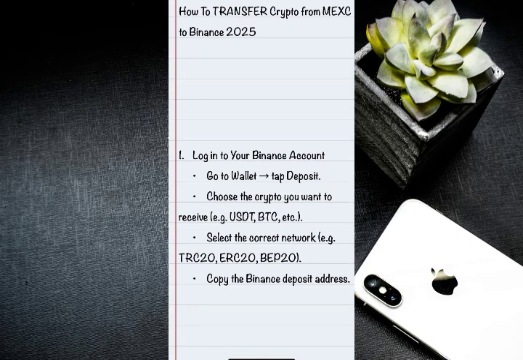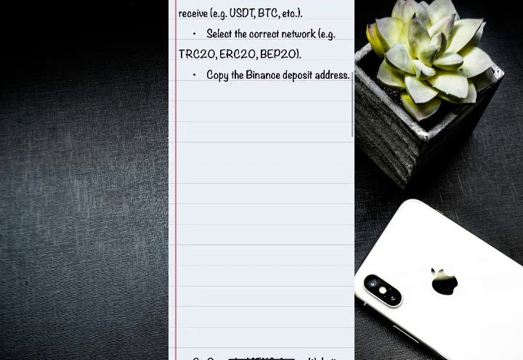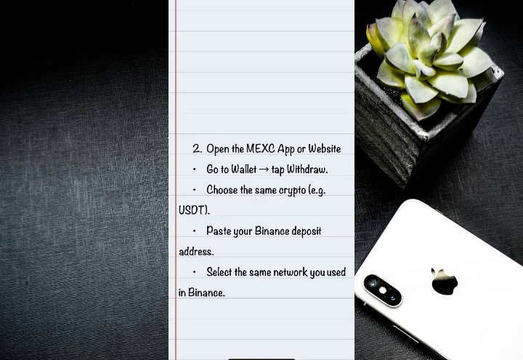Then select the correct network. For example, you can pick from the list of what you have in the video: TRC, ERC or BEP. So copy the wallet deposit address, copy the Binance deposit address. Then after that, you have to open the MEXC app or the website to complete your transaction.